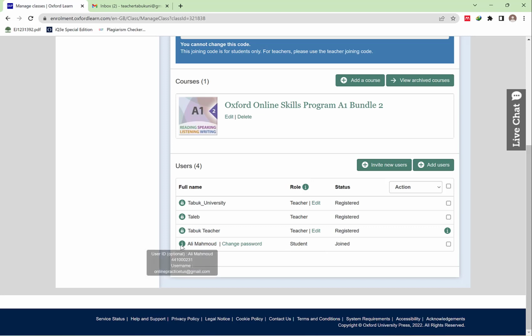What you need to do is go to this sign symbol. It's like an information sign, the one in green, and if you put your mouse cursor on it, you can see here the user ID, all the information as entered. You can see the student's email. This is the one. Can you see the email? It's onlinepractice2us@gmail.com. You take this one and you give it to your student. This is how you help him or her remember their email.